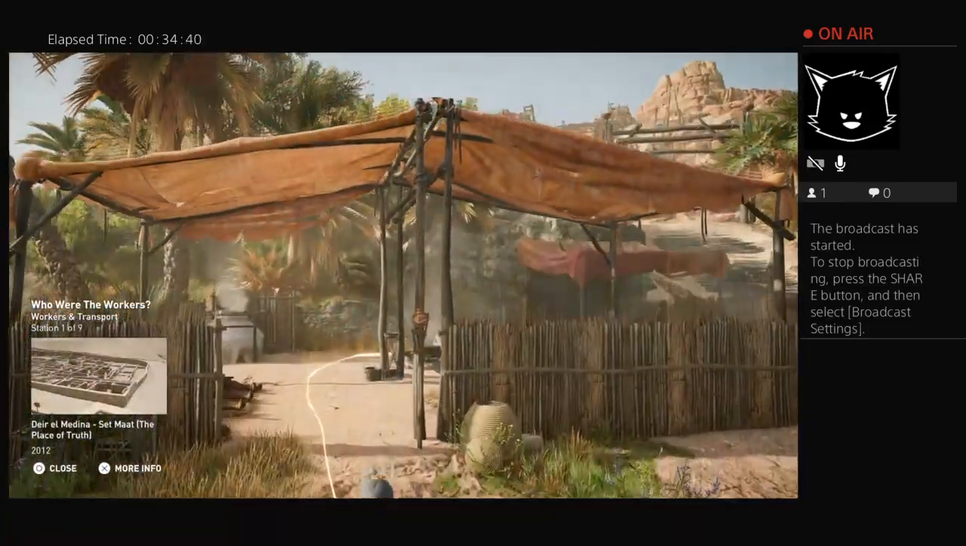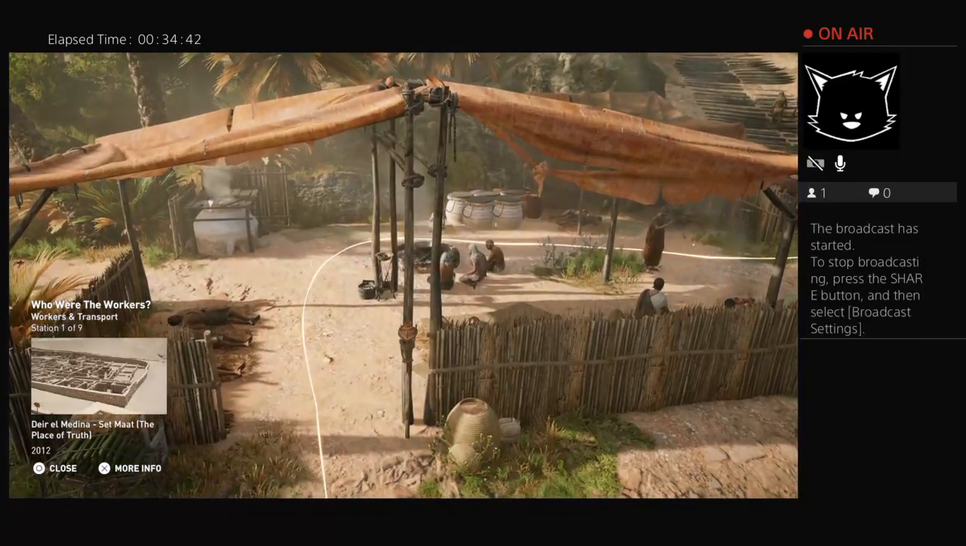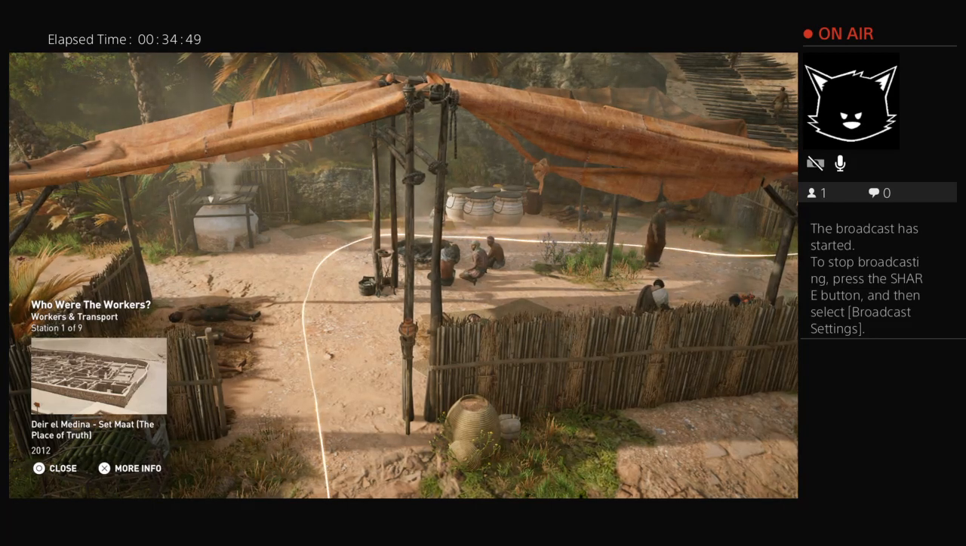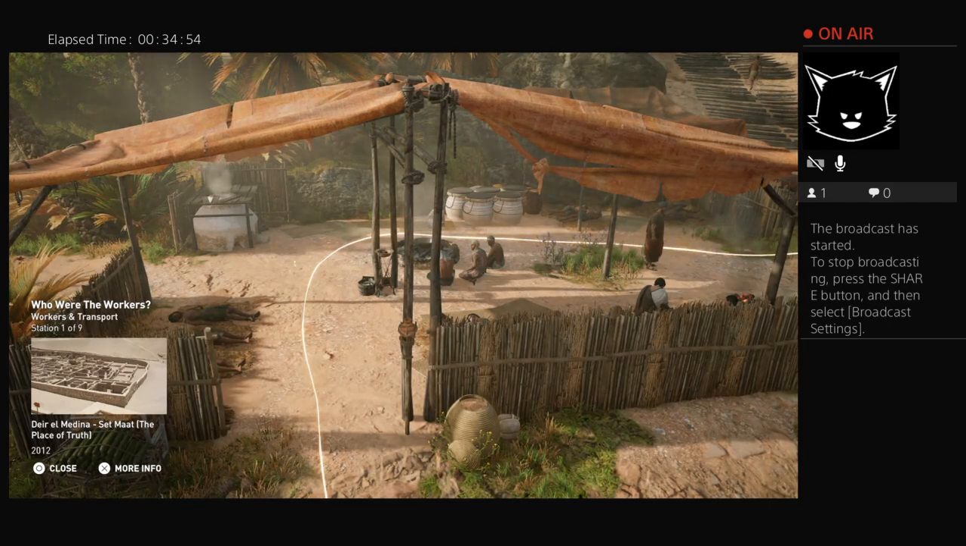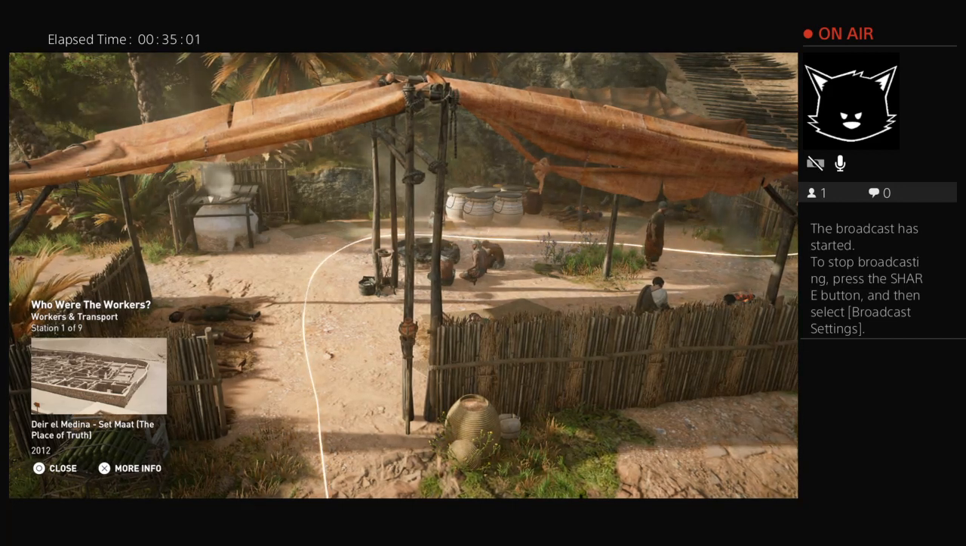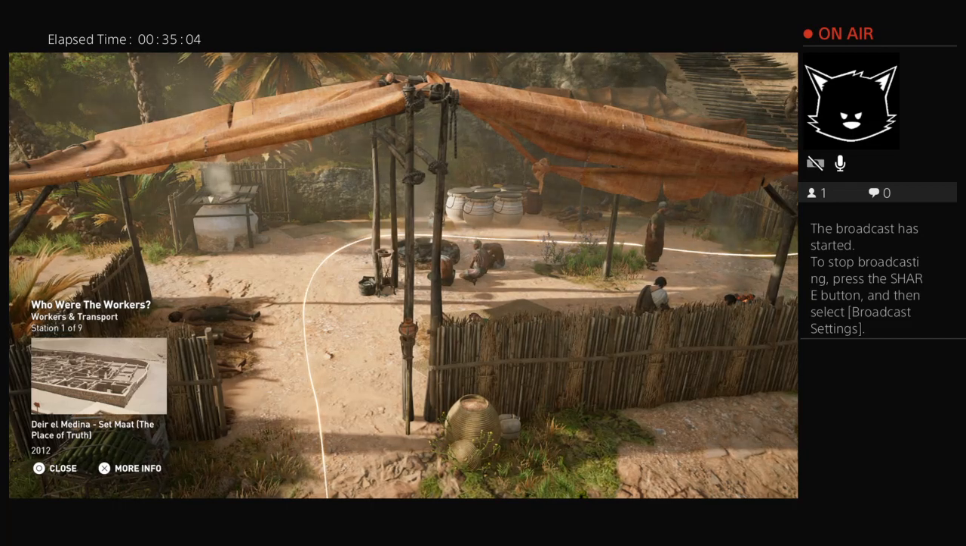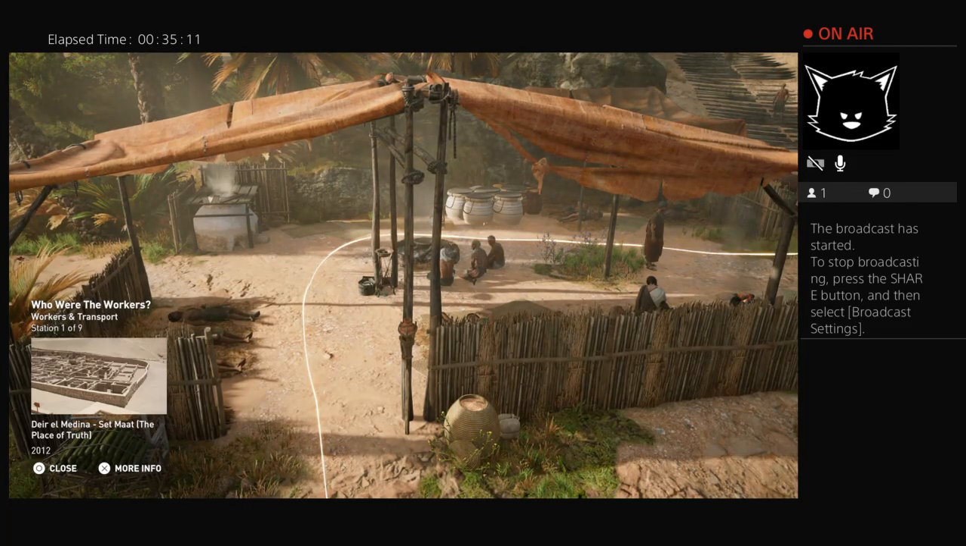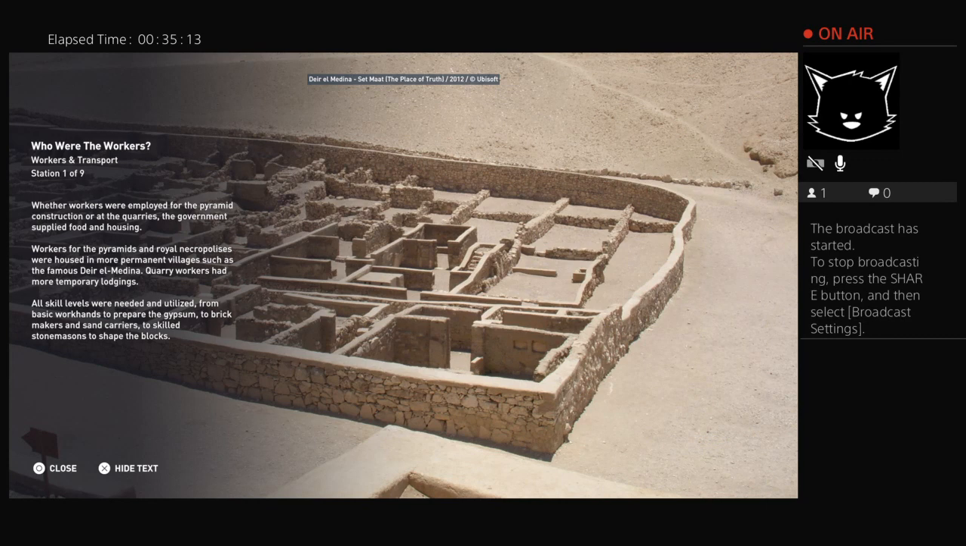Who were the workers? Workers were employed for the pyramid construction or at the quarries. The government supplied food and housing. Workers on the pyramids and royal necropolises were housed in more permanent villages, such as the famous Deir el-Medina. Quarry workers had more temporary lodgings. All skill levels were needed and utilized, from the basic work levels to prepare the gypsum, to brickmakers and sand carriers, to skilled stonemasons to shape the blocks.